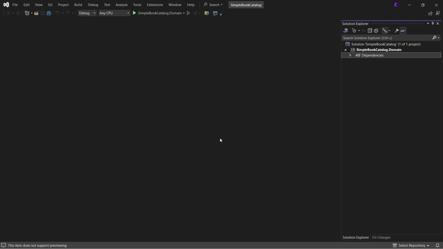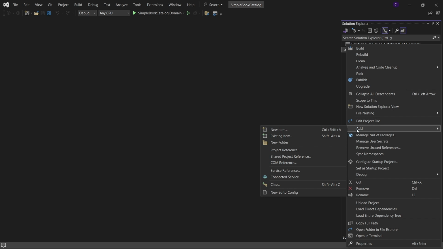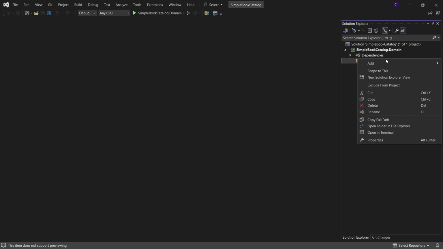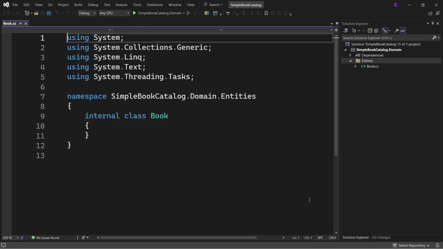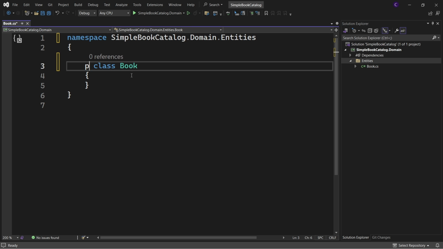Let's create a folder inside this project for our book class. So right-click the project in Solution Explorer and select Add New Folder. Let's name the folder Entities. Right-click the Entities folder and select Add Class. Name the class Book and click the Add button. Let's remove these using statements here. Press Ctrl and click Remove Unnecessary Usings. Make the class public so that it can be accessed outside the project.